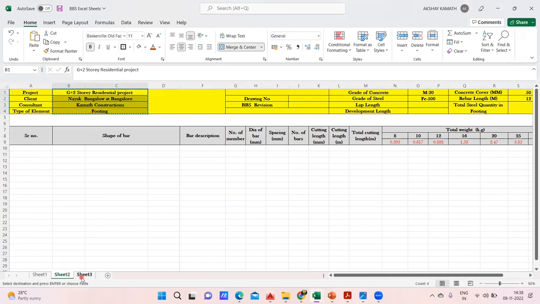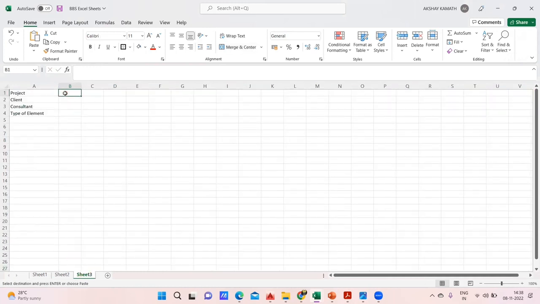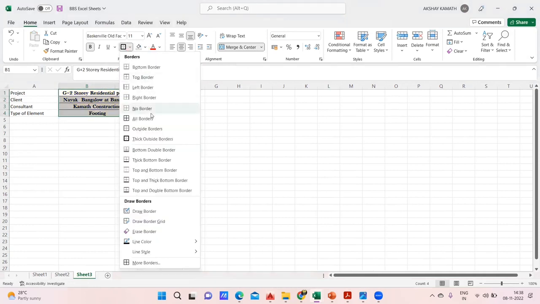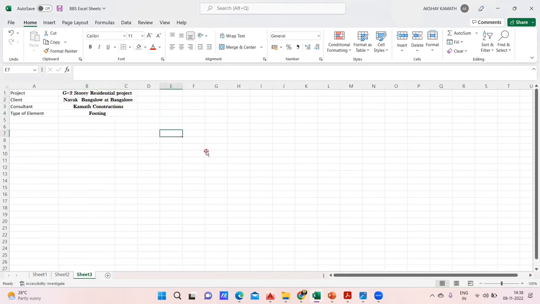You have to write. I'll tell you what has to be written. It will be time consuming for me. So what I've done, I've written the project is G plus 2 story residential project. Client was Nayak Bungalow at Bangalore. Consultant is Kamath Construction. Type of element is footing. I'll take out the color for timing. Later we can give the color and all. Also the border not required. No borders. Done up to here.